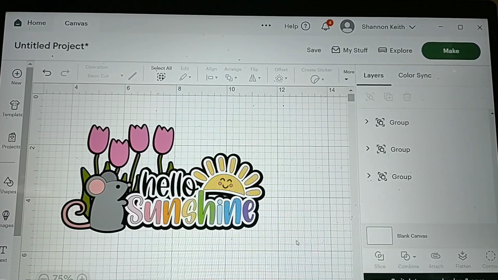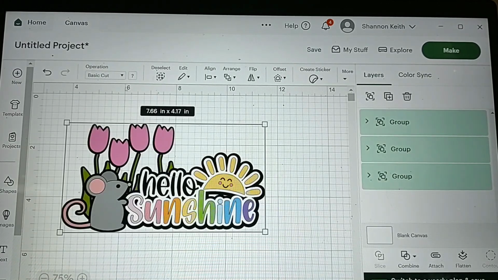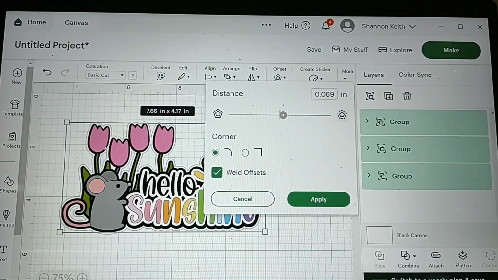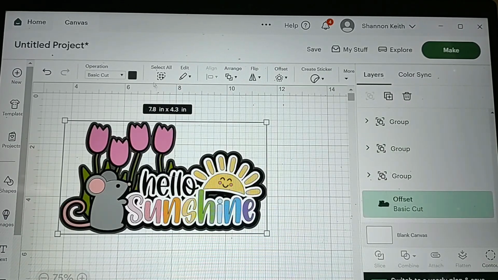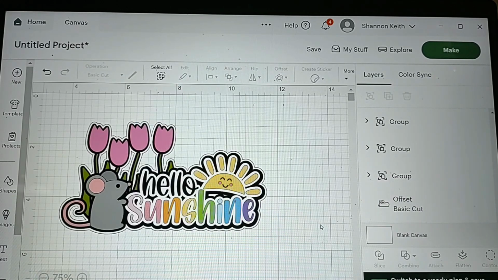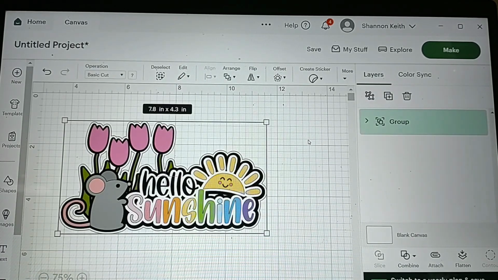Okay, so then my last thing is I highlight all of it again, and then I create another offset around the whole thing. I'm going to do white for this one. So then, voila, it's done.